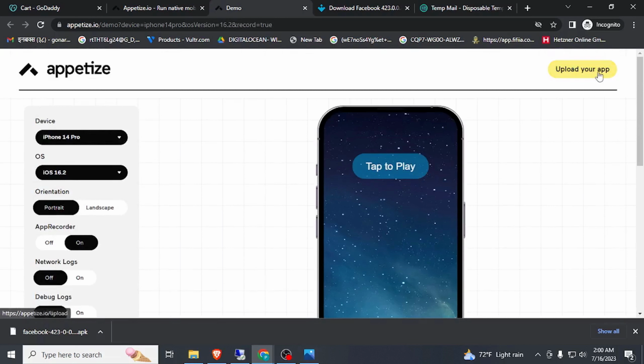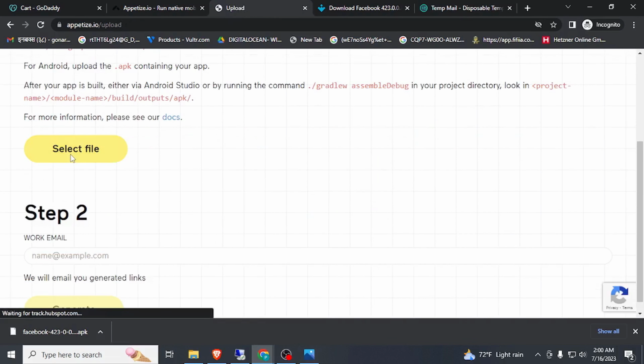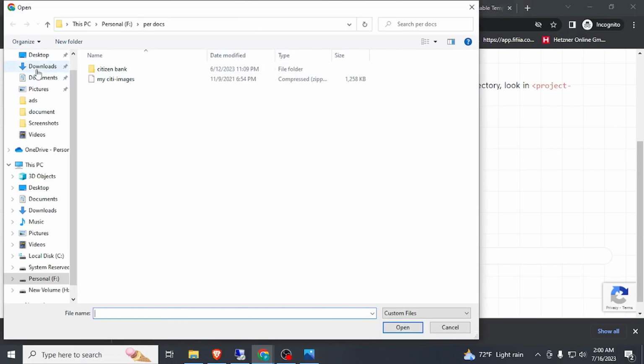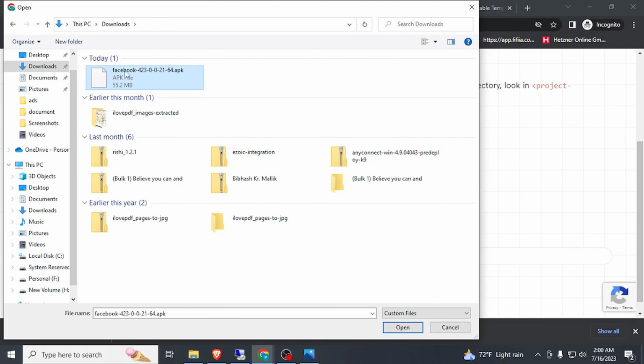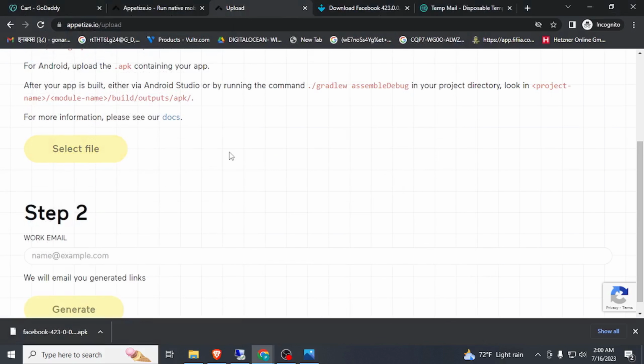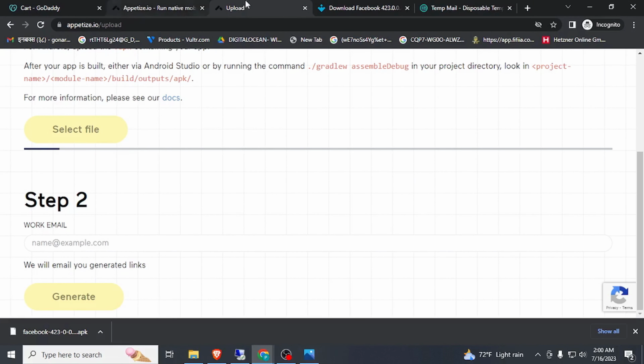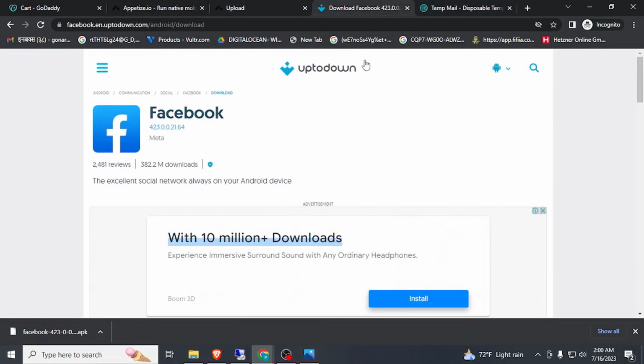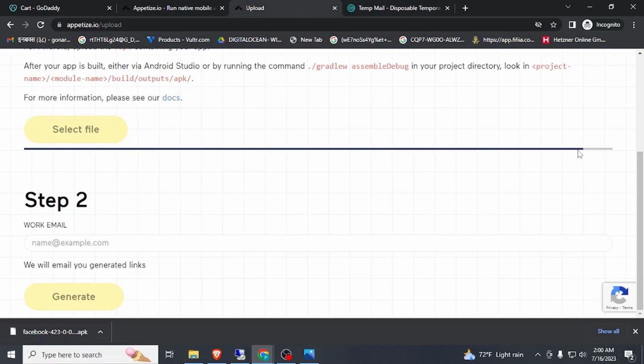Here in the corner you can see upload your app. Click on it, scroll down, select the file, and browse your APK file, the application you want to open in a computer. Go to downloads, select the Facebook application, and select. Here you can see the file is uploading. I have downloaded the Facebook APK file from uptodown.com.